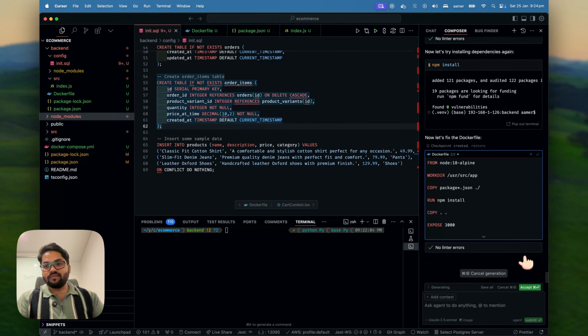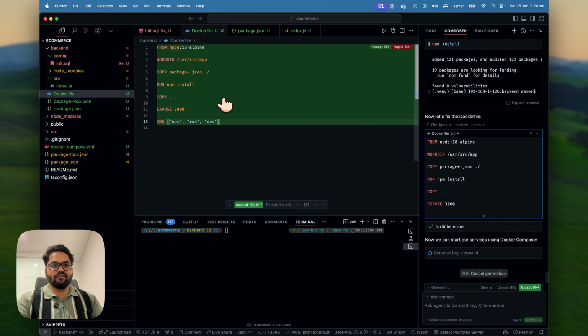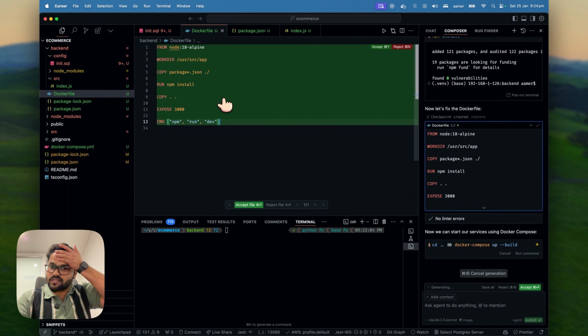Okay, now again all the files are being updated over here. See those things, it is kind of like GitHub, so all the changes can be seen in the editor itself. Okay, now we can start that one. First I need to accept that. That's fine, I accepted everything.